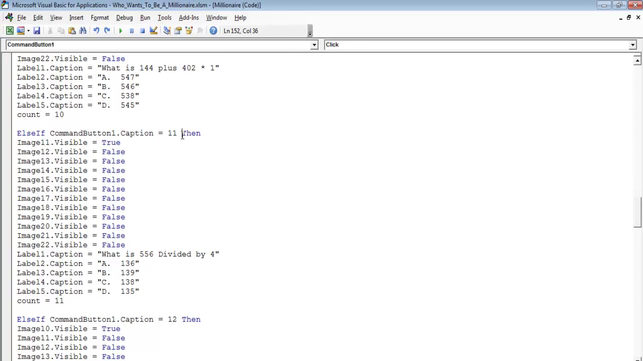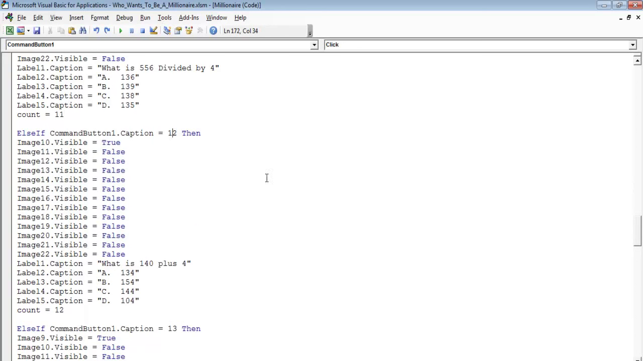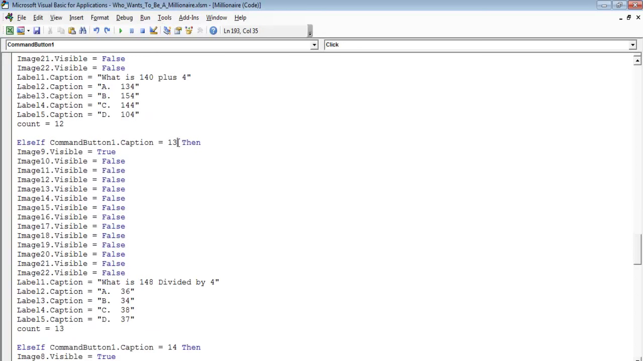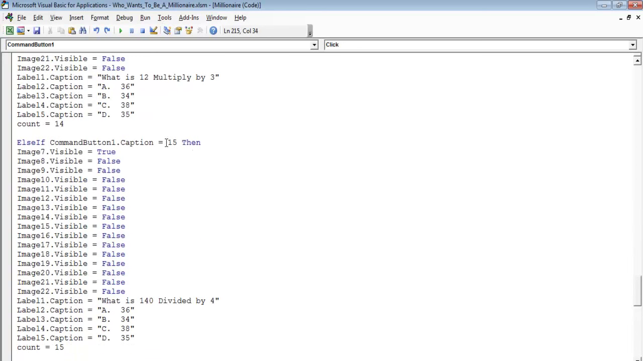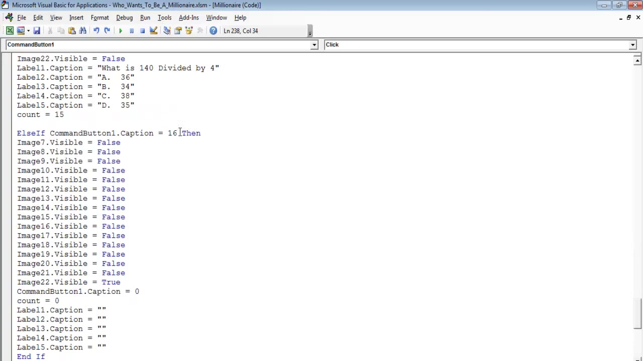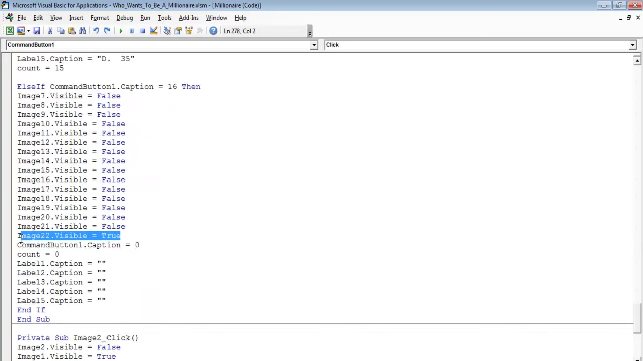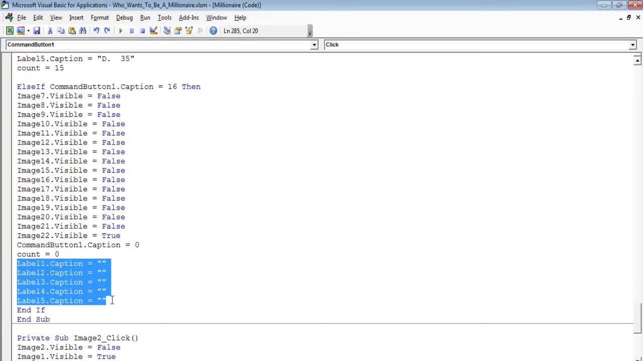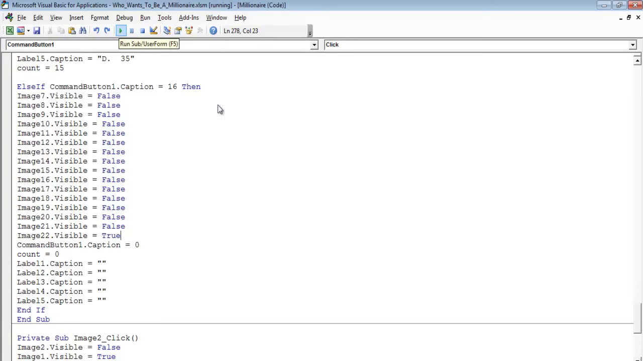11, 12, 13, 14, 15. And when the command button is 16, this is what happens. The visibility of image 22 and the command button becomes 0, counter becomes 0. All of the labels become empty. So let's run the program.